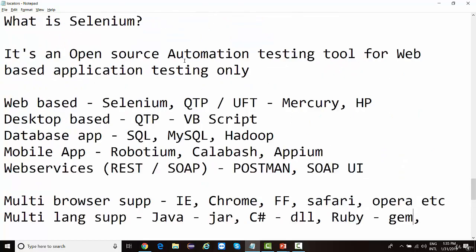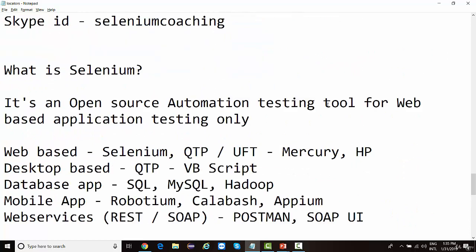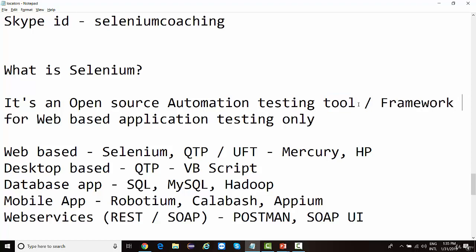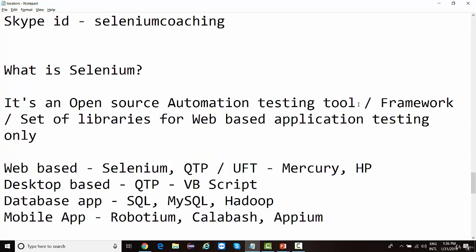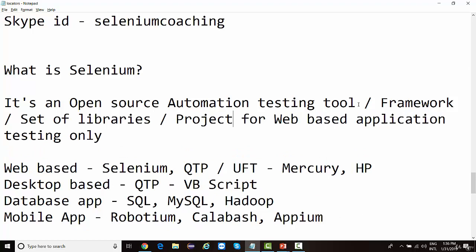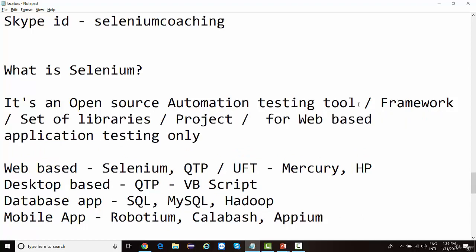But the major thing about Selenium is that it is not a tool. Yes, Selenium is not a tool. So if Selenium is not a tool, then what exactly is Selenium? We can call Selenium a framework. We can call Selenium a set of libraries, a project, or we can also call it an API. Yes, Selenium is also called an API.